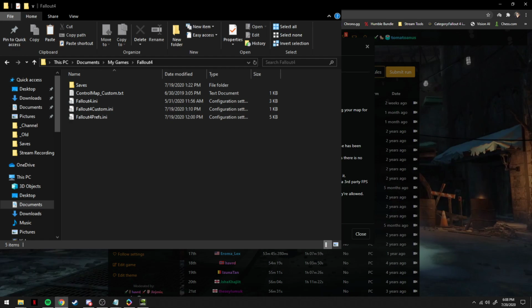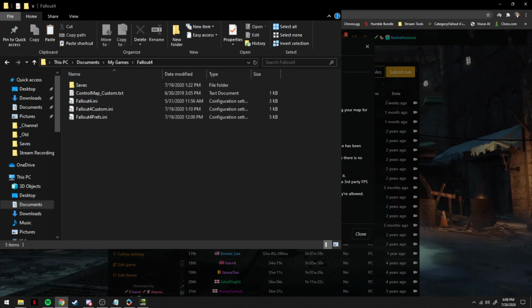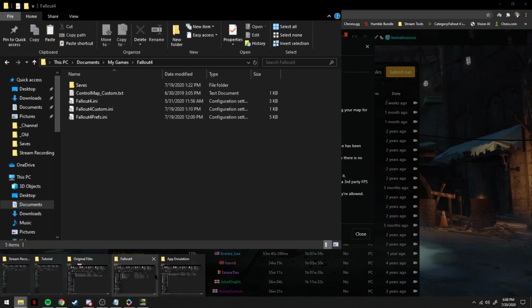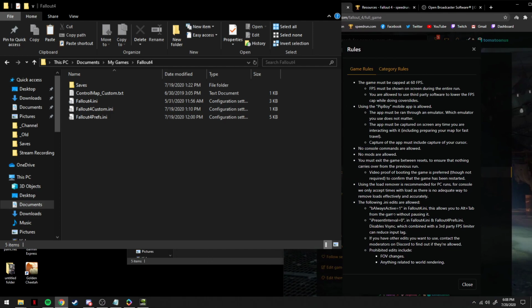Yeah, so you would have to disable VSync, by adding the line or changing the value of the line iPresent interval to 0 in both this file, the Fallout 4.ini, and then also in... oh, sorry, you couldn't see the whole thing. Here you go. So you change iPresent interval to 0 in the Fallout 4.ini, the file we just had. It should be in there. You just have to find it.